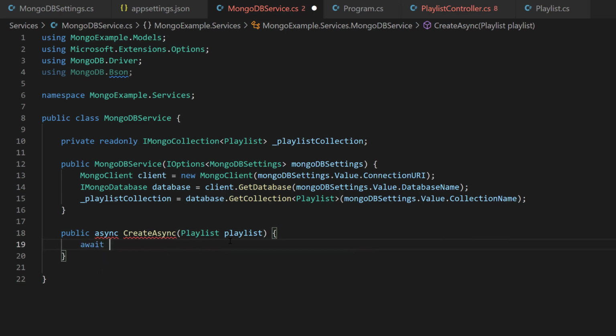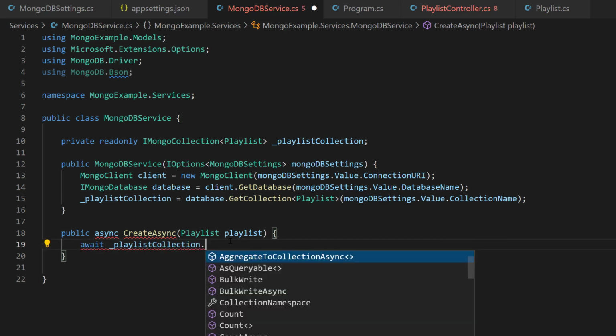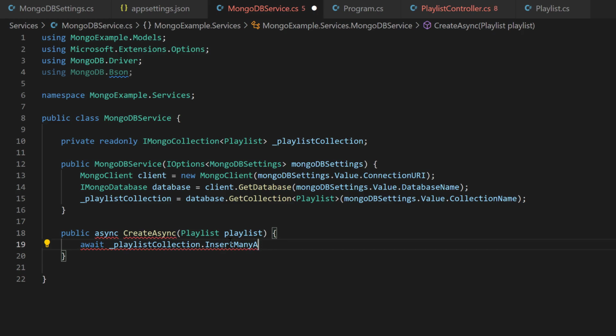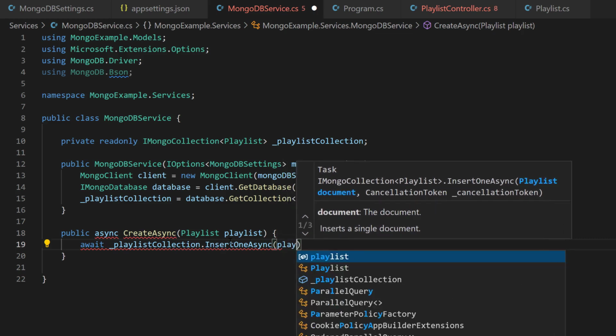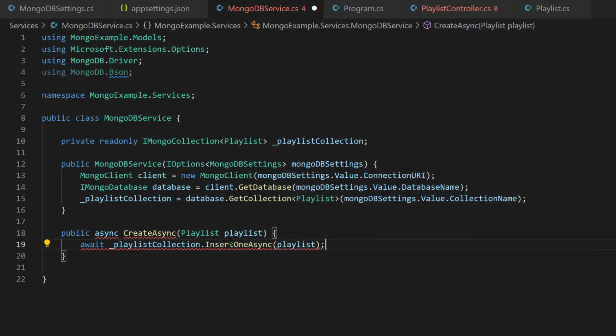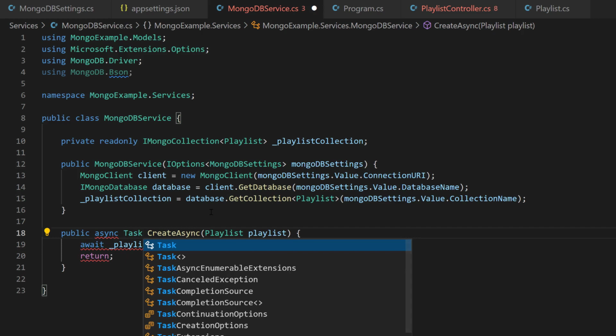We're going to say await playlistCollection.InsertOneAsync. We do have the option to say InsertMany if we want to insert more than one at a time, or we're just going to insert one. It's going to be playlist. And then we're going to return. Now it is showing that I do have some kind of error here. It's because I actually don't have a return type. The return type here is going to be Task.